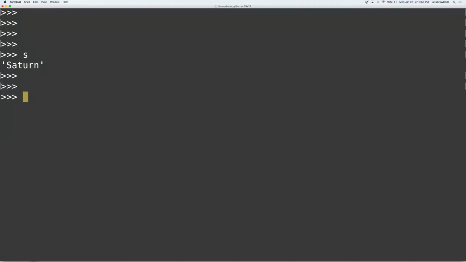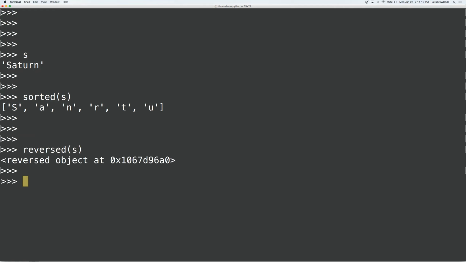In one of the classes I talked about sorted, right? How it returned a list. You write sorted of s, and it returns a list of things sorted. There's a built-in called reversed. If you call reversed on s, it returns a reversed object at whatever this location is. This is a memory location. So it returns a reversed object. It doesn't return the object in reverse.